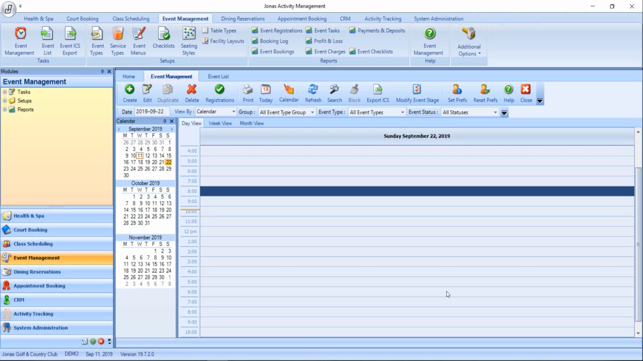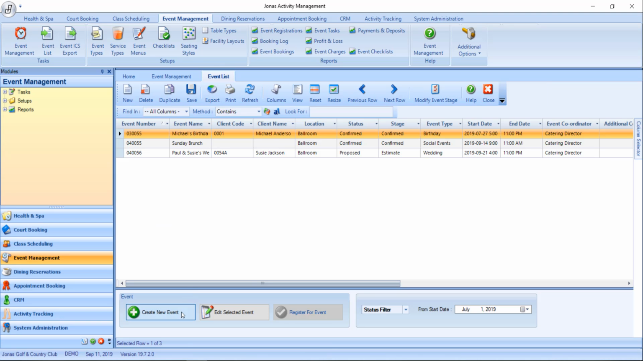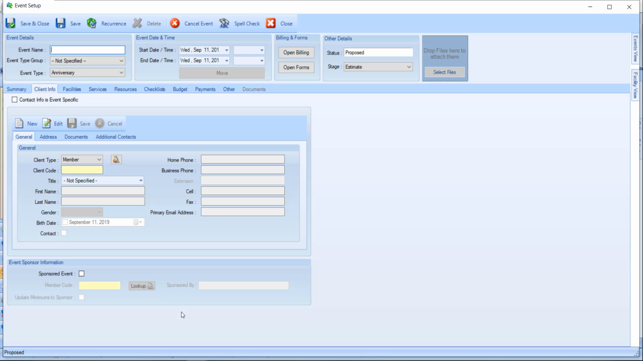To create a registration event, navigate to the Event Management module and select the Event Management or Event List view. From here, you can either double-click on the calendar or click Create New Event. First, we can go ahead and give our event a name.